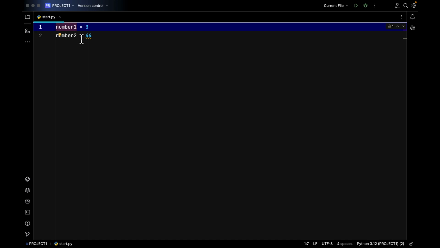Okay, good. So in Python, we refer to an equal sign as an operator. We will cover in detail what operators are in future videos. Okay, great. So this is what a variable simply is.